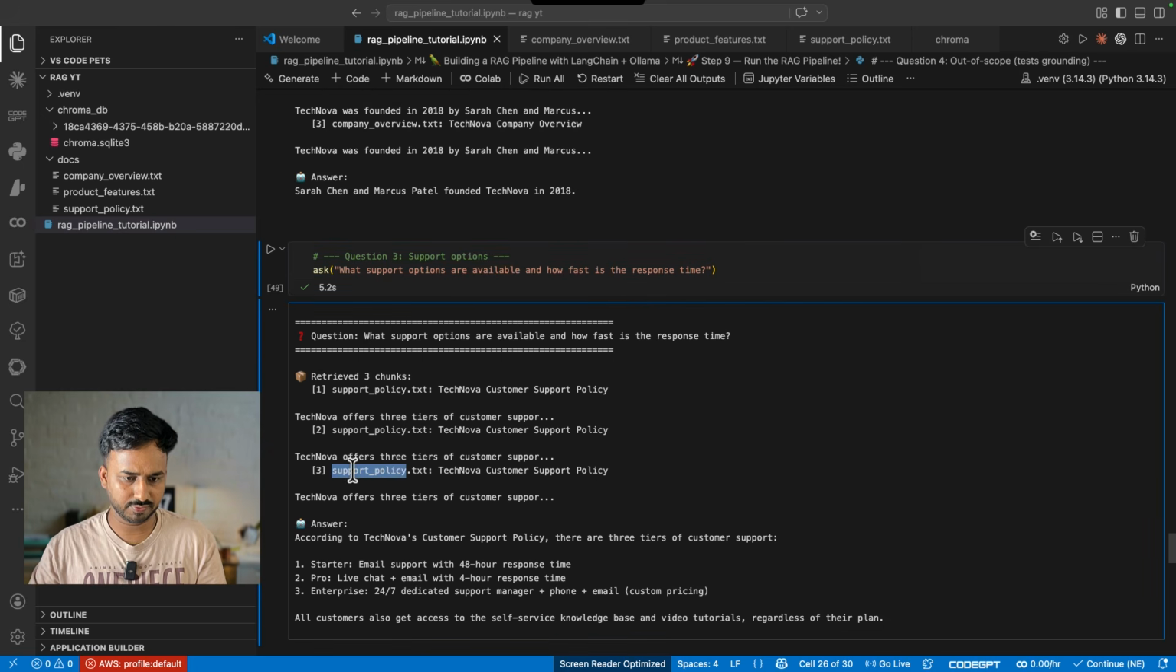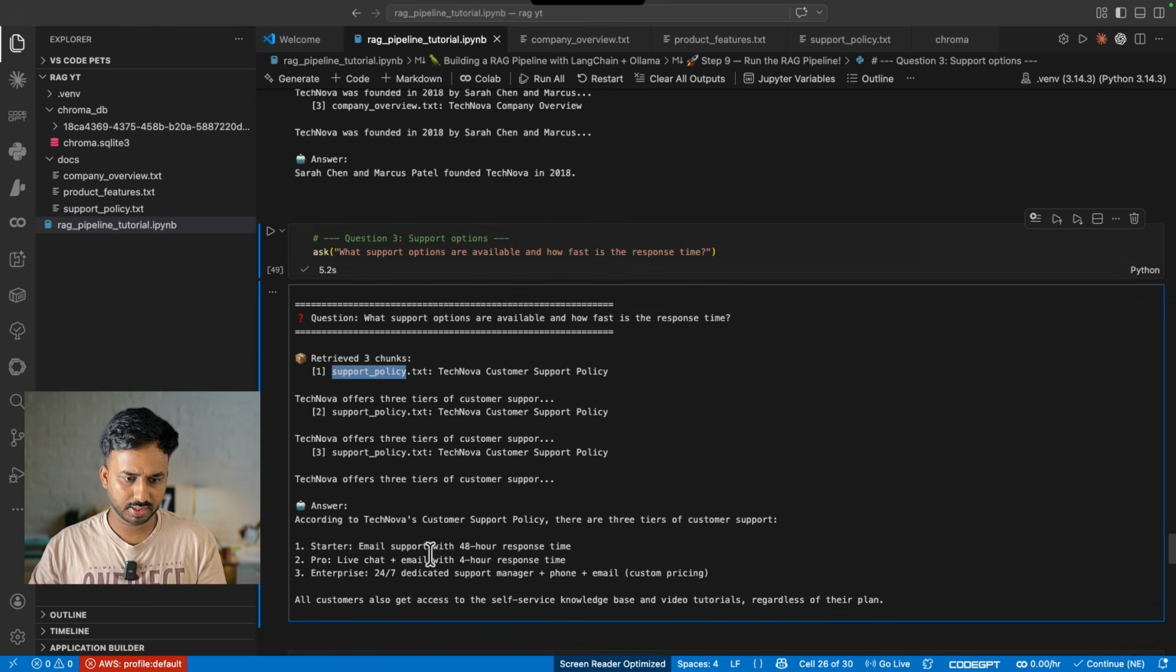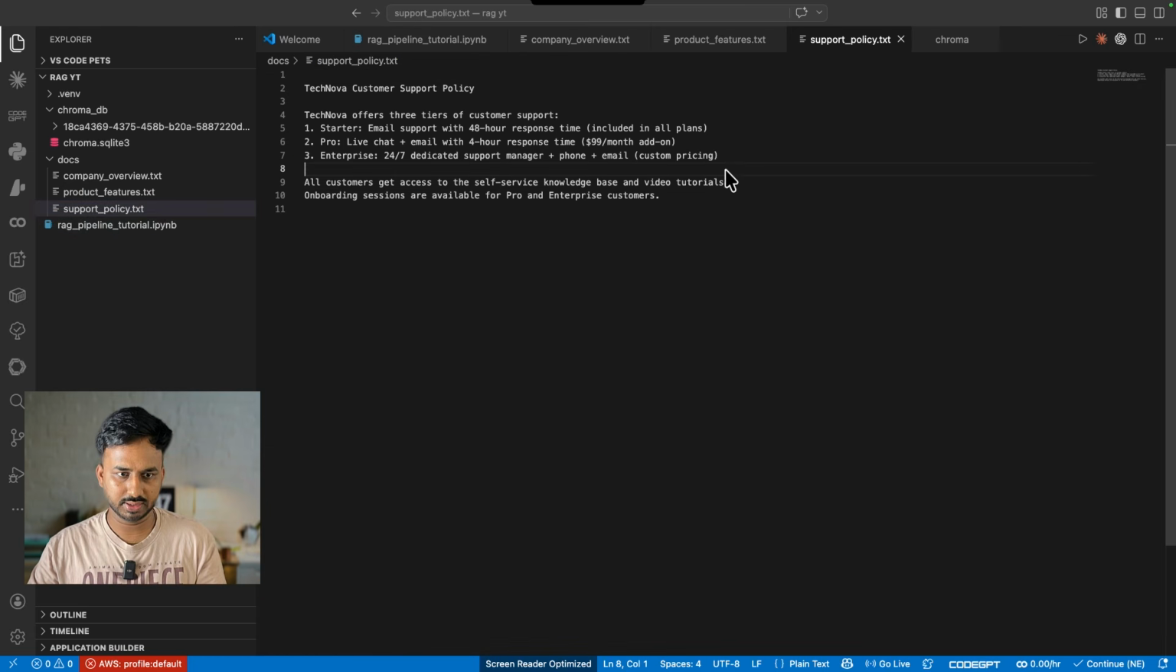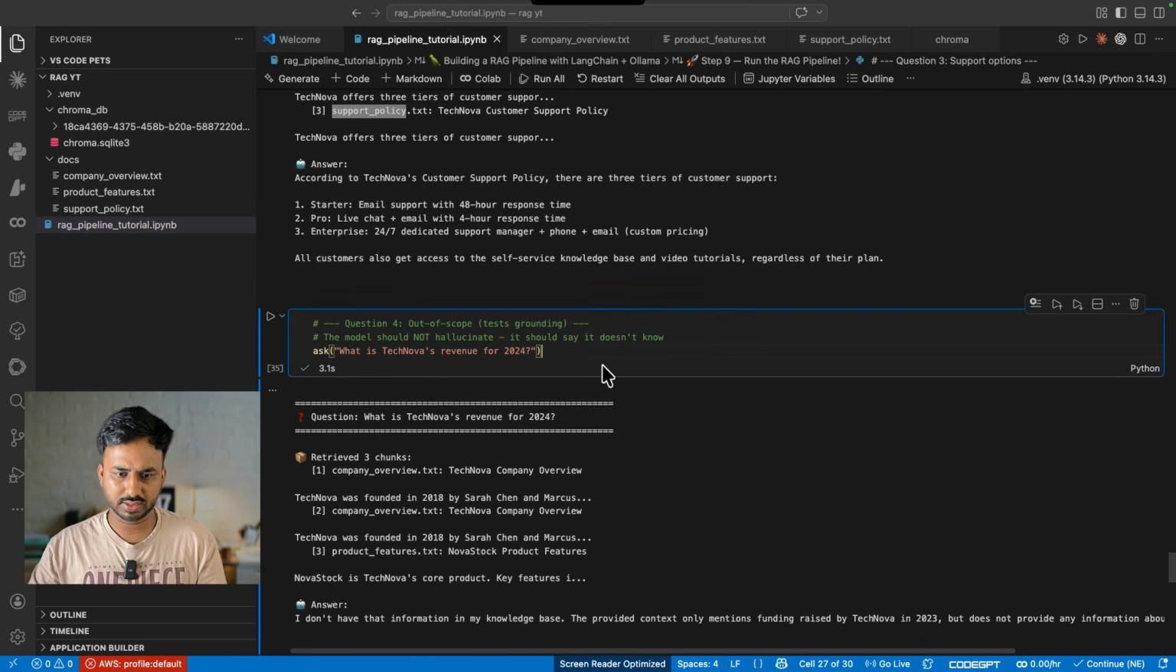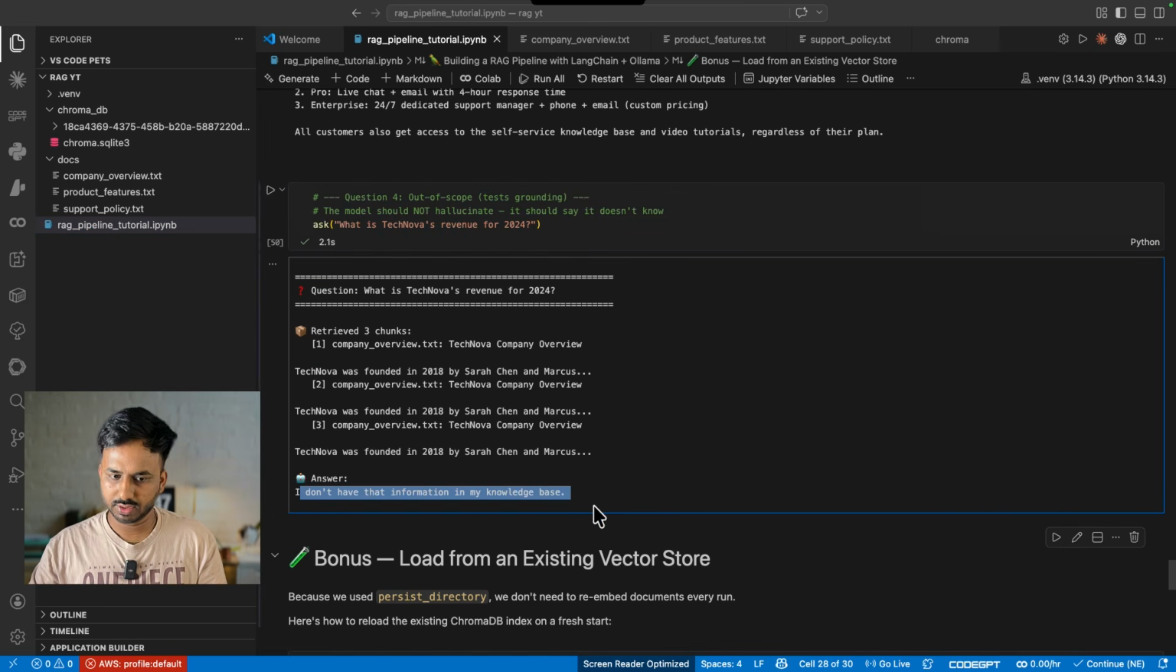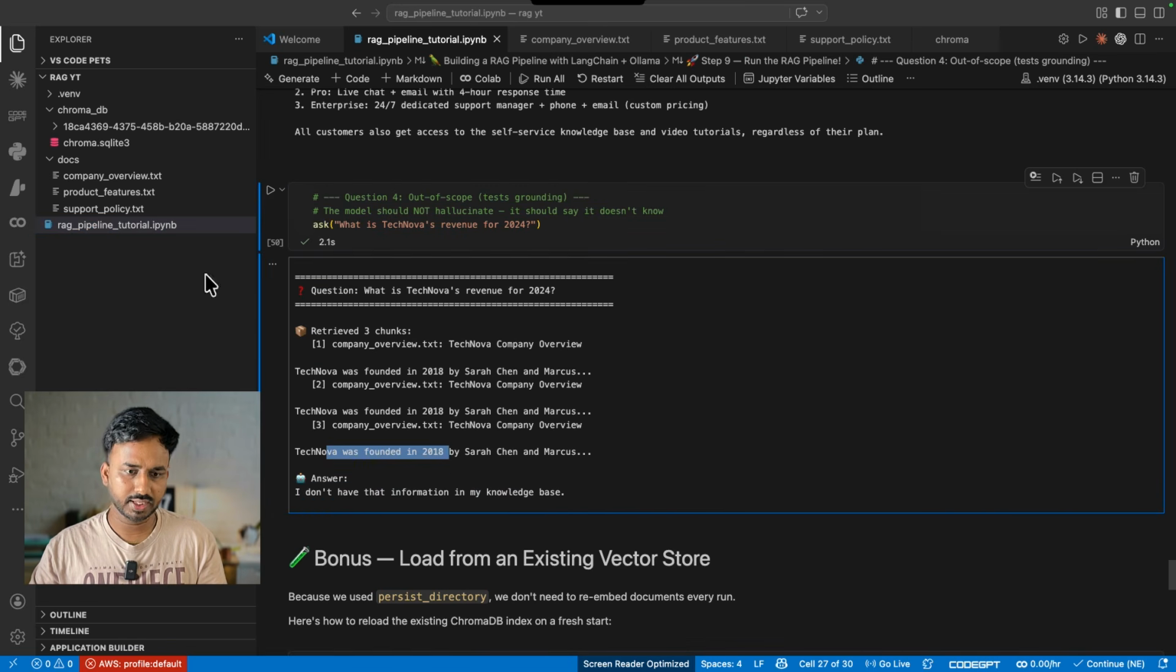Ask what support options are available and how fast is the response time. You can see it retrieved from the support policy, and according to the Technova support policy, there are 3 tiers for customer support: starter, pro, and enterprise. So if you go to the support policy, which is here, you can see there are 3 policies, and it has retrieved it right. Then if we ask what is Technova's revenue for 2024, it says I don't have the information, because it was founded in 2018 and there is no information regarding the revenue for 2024.